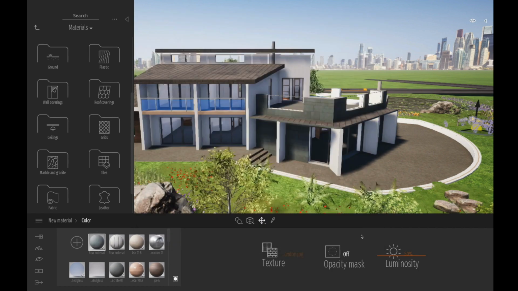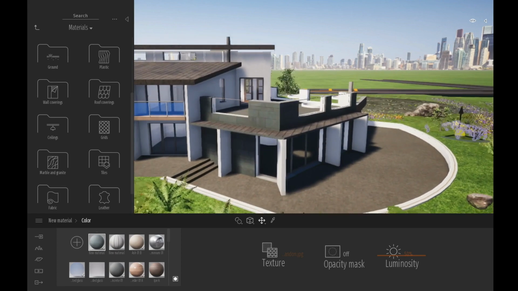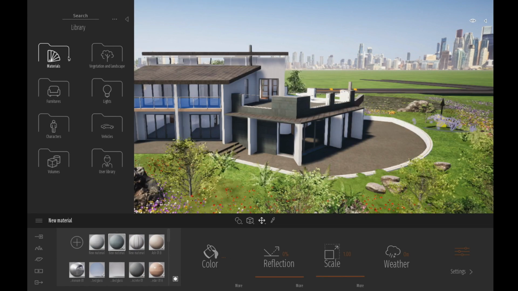Sometimes between Vectorworks and Twinmotion you decide you actually want to change the materials a little bit. So let's zoom in, have a look at that. That's nicely mapped. Okay, so let's have a look at the next section.